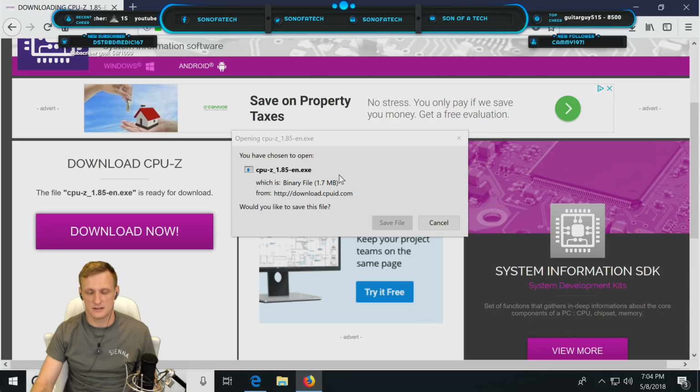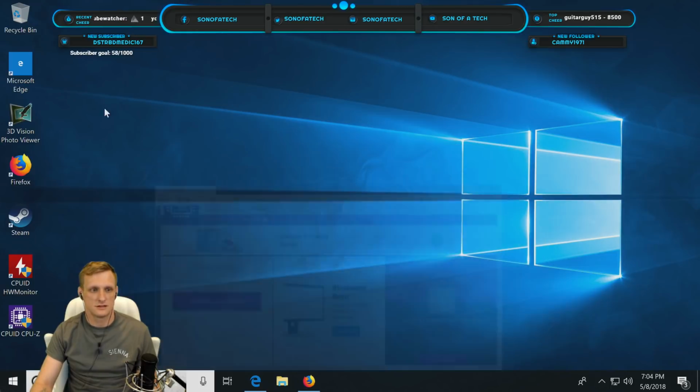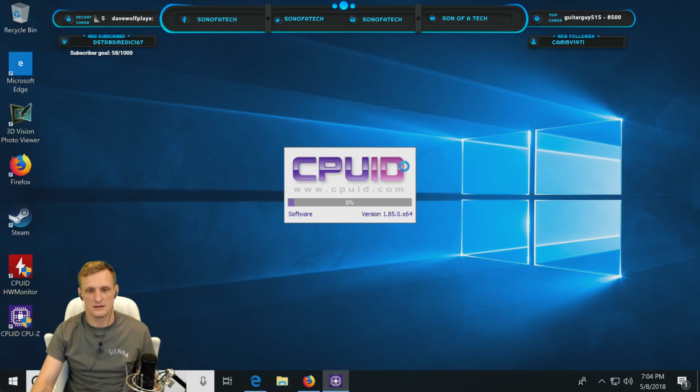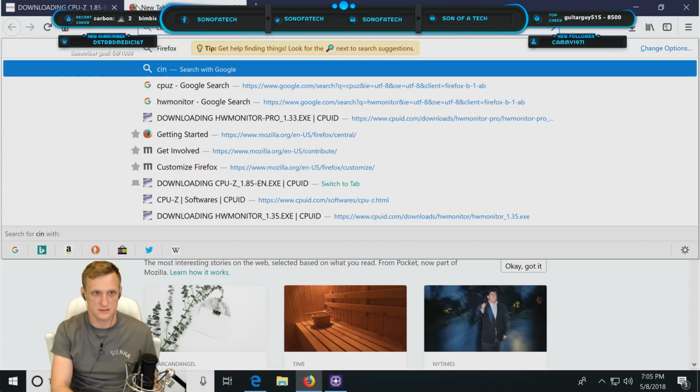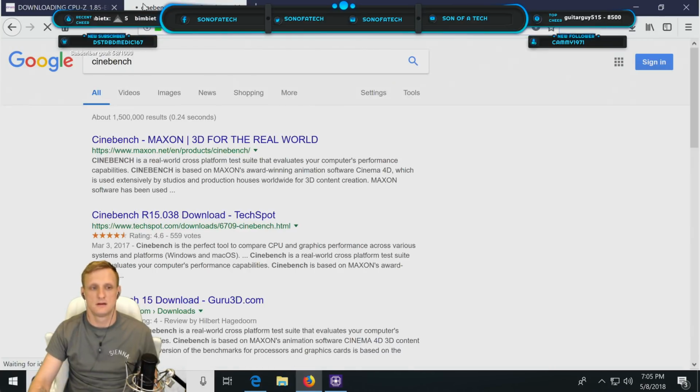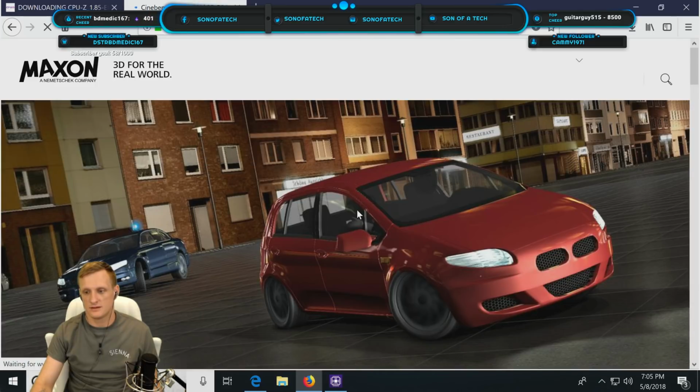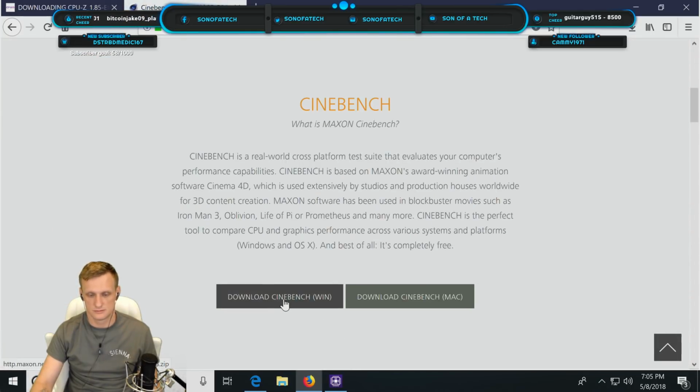There we go there. Should be everything. Yeah, so we'll grab a CPU-Z here real quick. I'm also going to go get Cinebench. We'll start figuring out what this CPU can do.